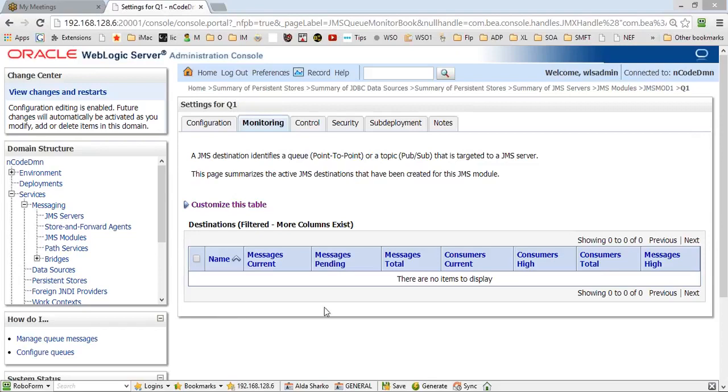Now usually what you monitor is the messages pending. You don't want too many messages piling up in the queue. If too many messages pile up in the queue, the JVMs will slow down. The JVM will slow down, or you know that there is a problem.